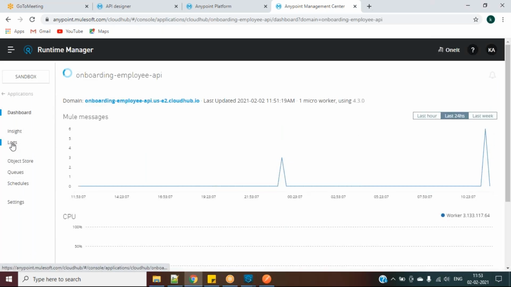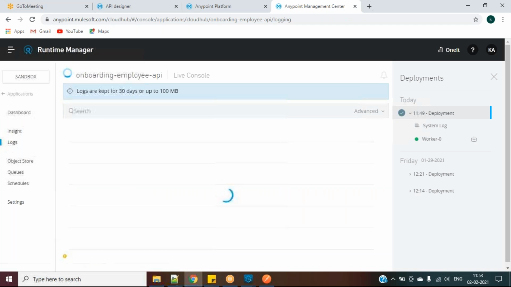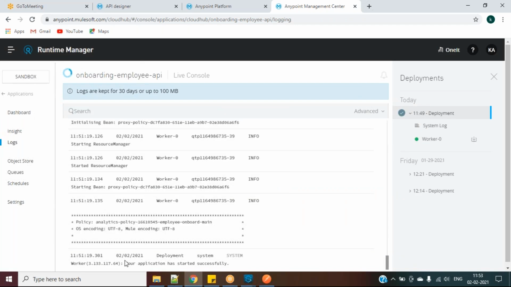Let me check the logs. It says your application has successfully started, but let's wait for the green symbol here because it will be loading some necessary jar files. If we proceed further, some errors may happen. So let's just wait for the signal here.